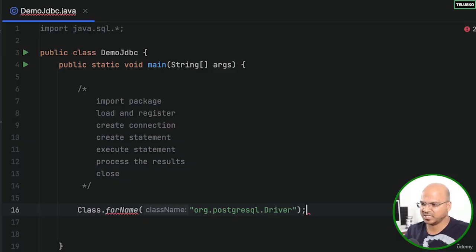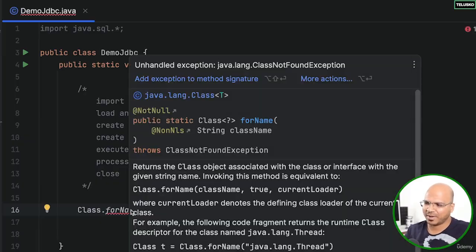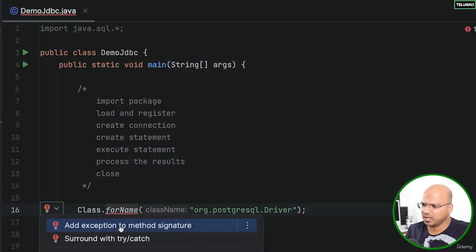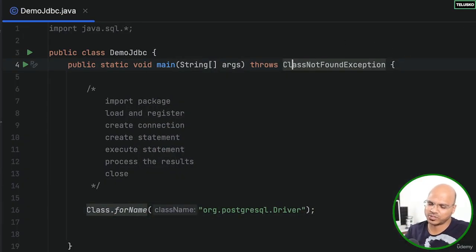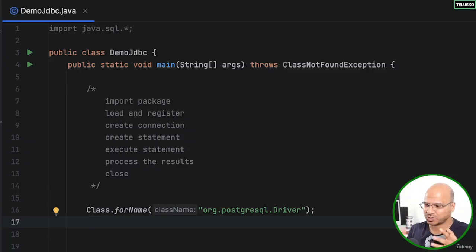Now this is how you basically load the driver. This might throw an exception, so I will simply say throws Exception. Of course you can use try catch, but it will just make the code look complex. I would suggest you use try catch because that's a good practice, but since I'm teaching, I just want to make sure the code looks clean for you to understand. Okay, so the second step, load and register, is done.